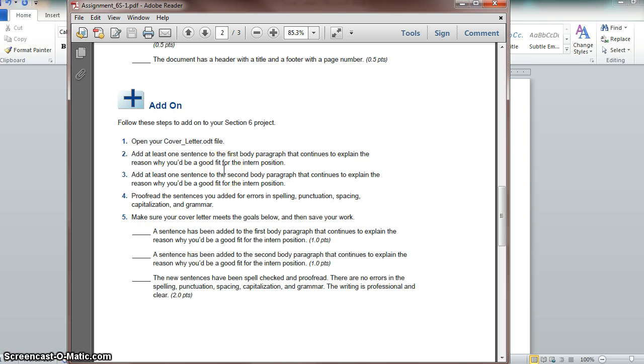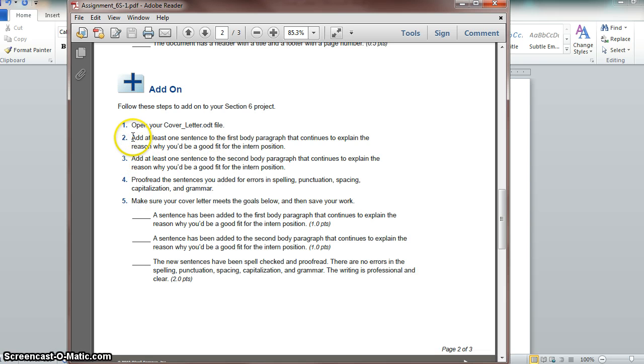And then for assignment 6S, you're going to add on a couple things. You're going to add at least 1 sentence to the first body paragraph that continues to explain why you're a good fit for that position. And then you're also going to add at least 1 sentence to the second body paragraph, continuing to explain your qualifications. So once you've done that, make sure you're proofreading everything.